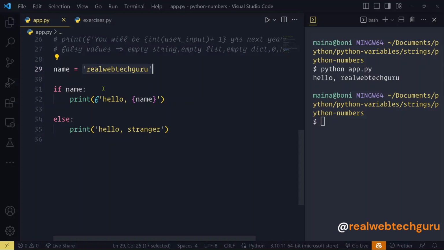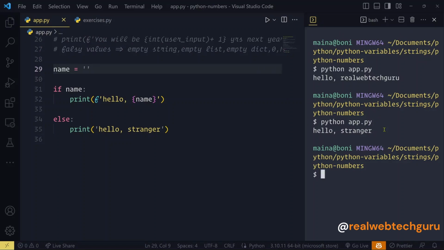And we know if a logical expression evaluates to true, whatever is inside there is printed. That's why we got hello and then my name. What if we add an empty string here? What happened? So name evaluated to false. We have just talked about this. So name evaluated to false, and if name evaluates to false, what happens?